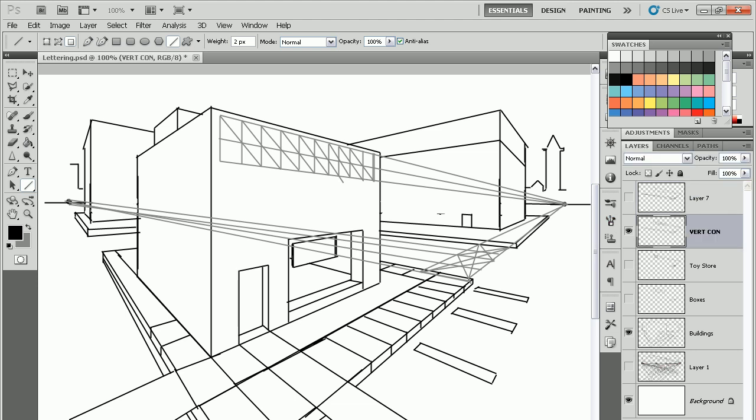This is skipping ahead. Here is my vertical convergence. Again, that's demoed in depth in a different video. And here is the horizontal X to mark the middle technique to divide the space evenly there.